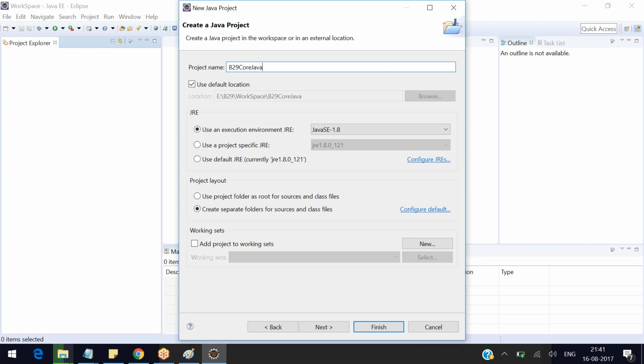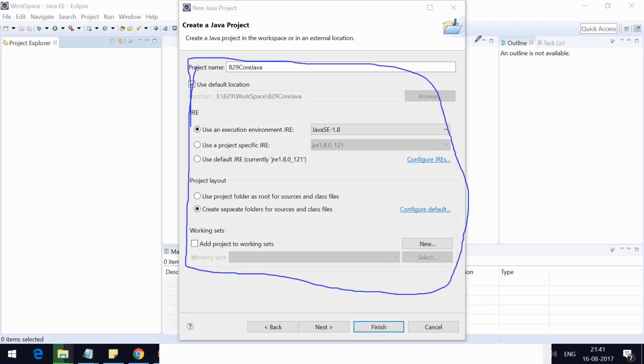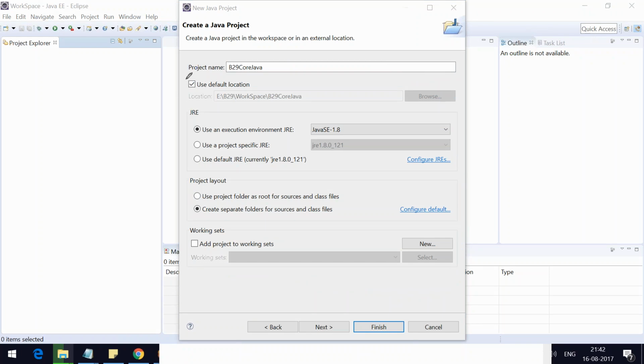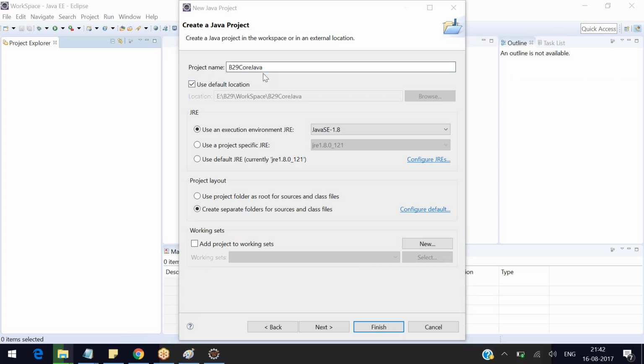for Java. Don't be worried about all these things you are seeing. You need not be worried about this at this point of time. We will be discussing these things, but as of now, don't worry about whatever you are seeing here. Just give a project name and click on finish. That's it.